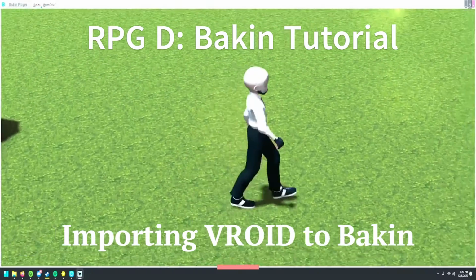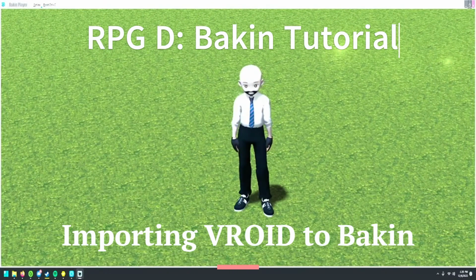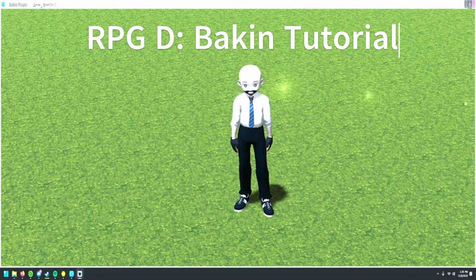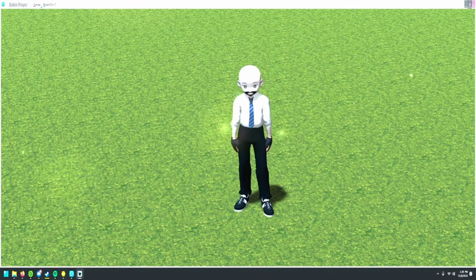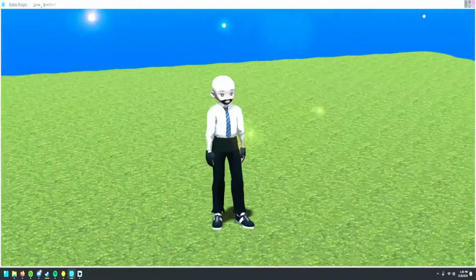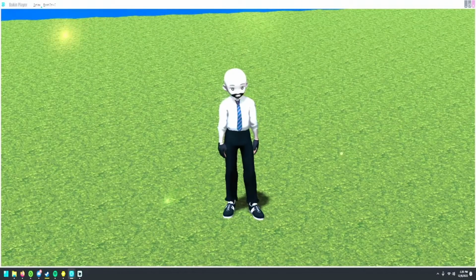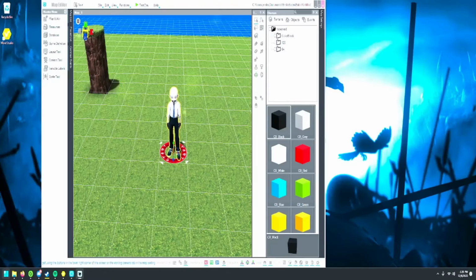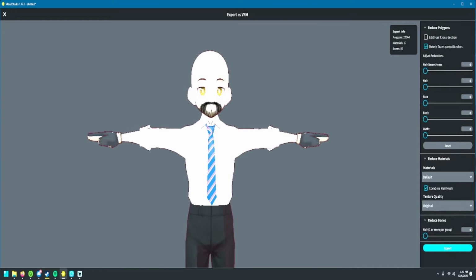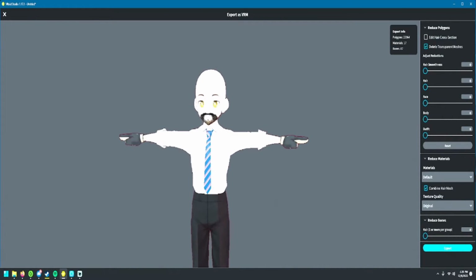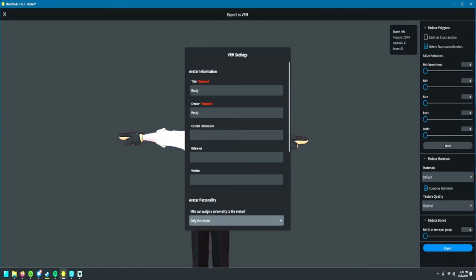Today I'm going to show you how to import a VRoid character into RPG Developer Bakin. Super simple. First, you need to get your VRoid character. I already have one. I made it. You're going to go to Export.